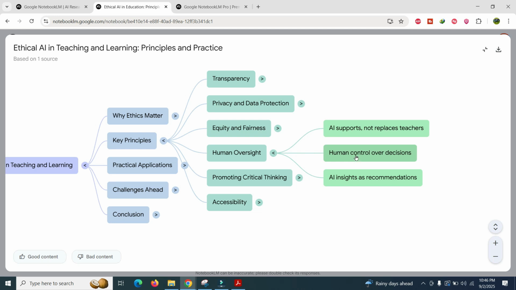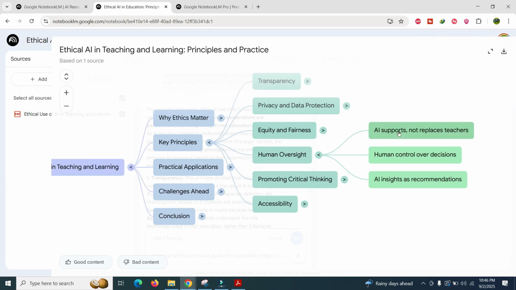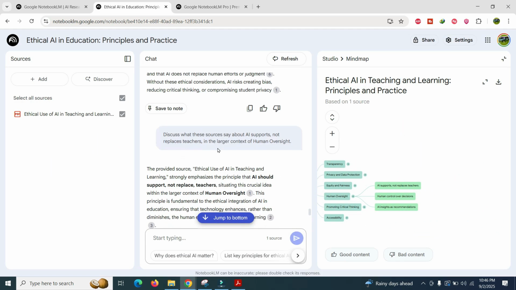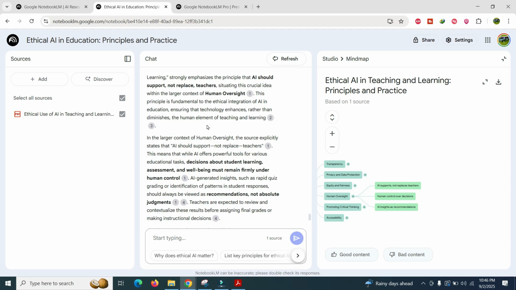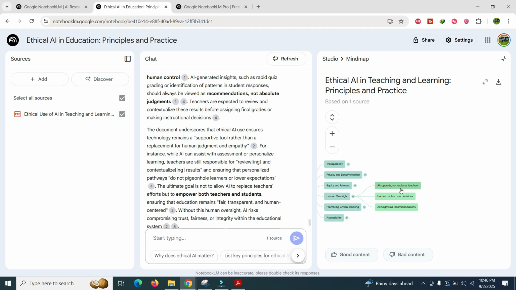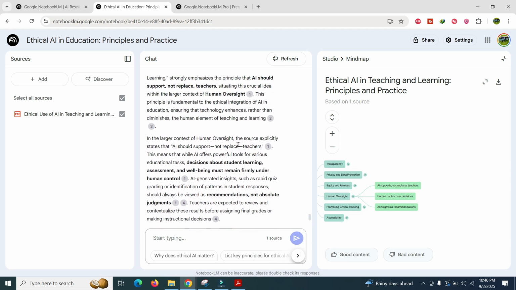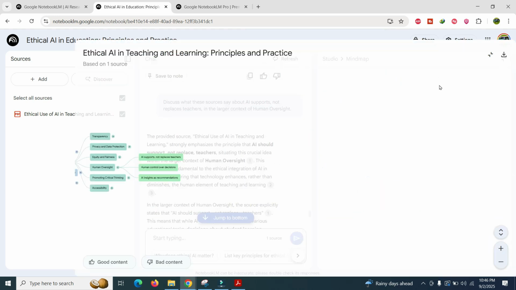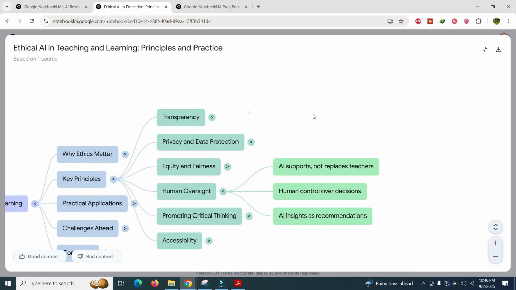Now, I want to learn about AI supports, not replaces teachers. If we click on it, you can see that it will start the discussion, it will provide us details about AI supports, not replaces teachers, right? So this is the beauty of this tool. Now this is the one way you can use it, right?